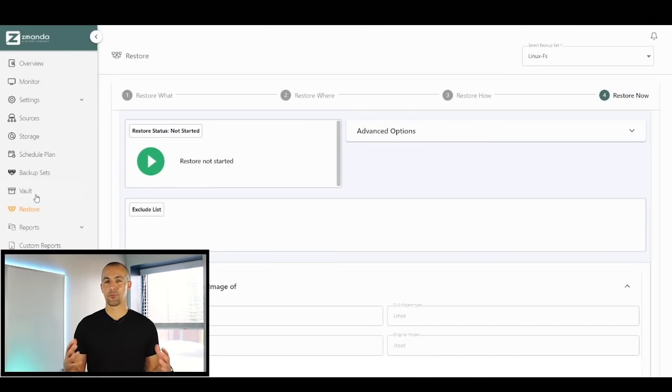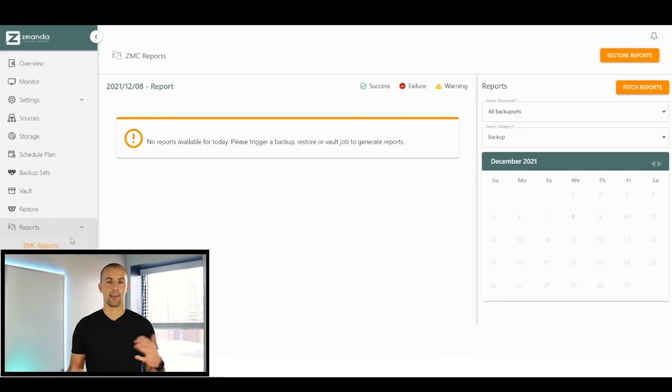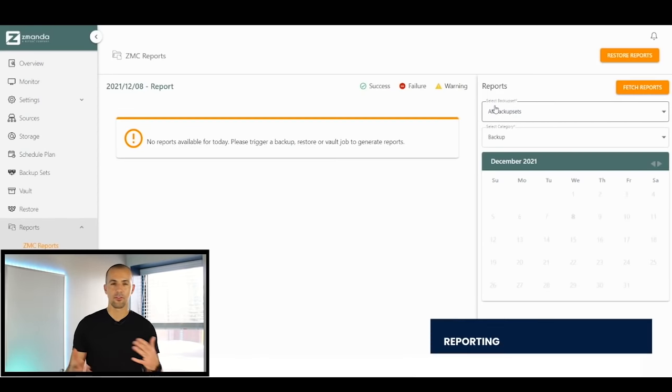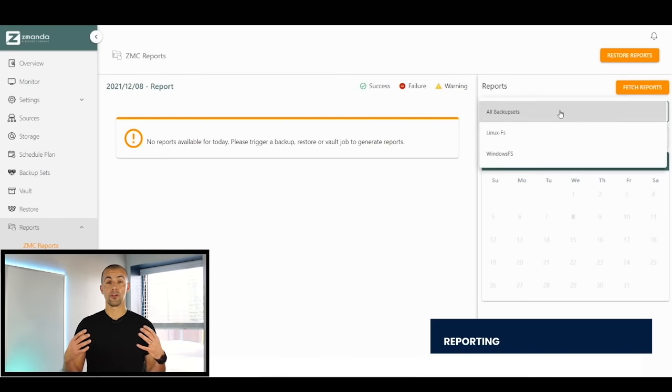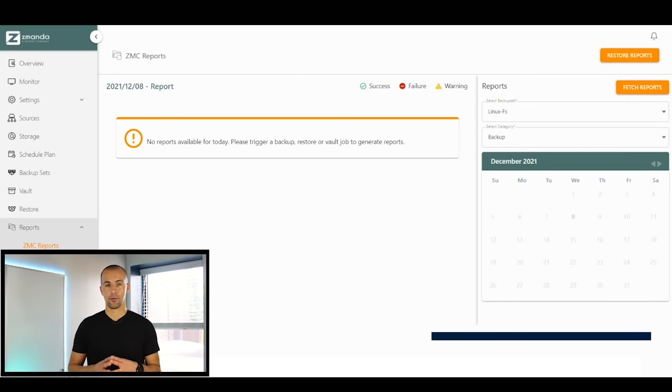All right, there's of course much more to explore in Zmanda, such as reporting, disaster recovery, orchestration, and all those advanced options I skimmed over. But you should now have a great idea of what Zmanda can do.